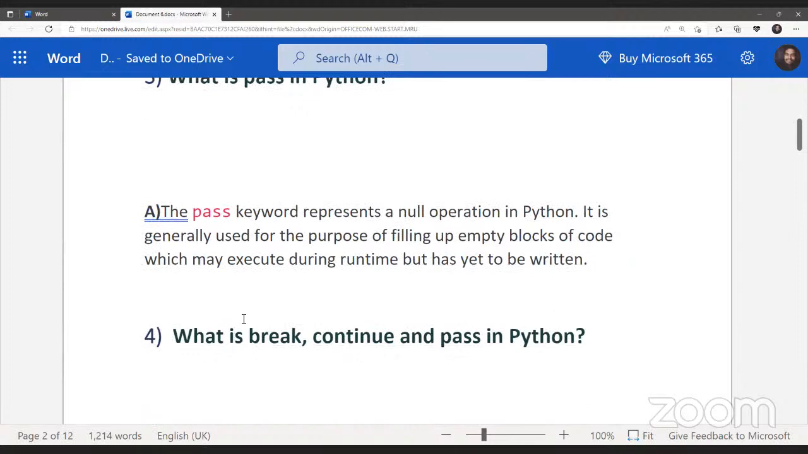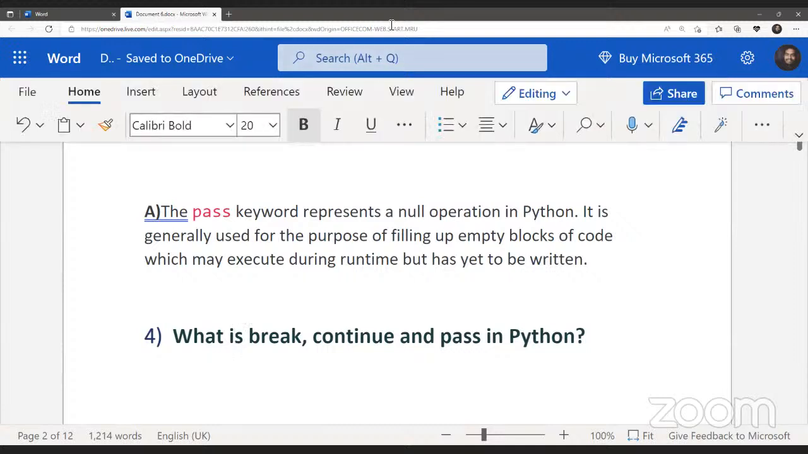So as we jump into the next question, what are the break, continue, and pass keywords in Python? If anyone has an idea, they can just ping me in the chat box and we'll discuss the answer within a minute.